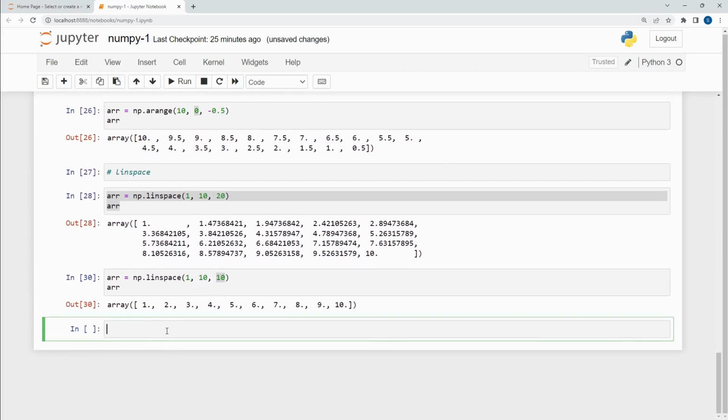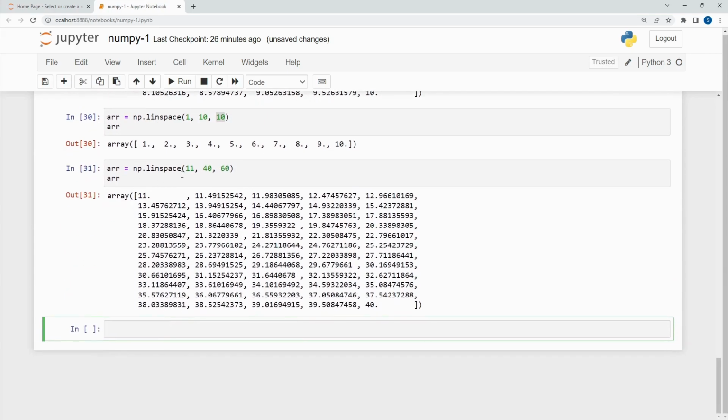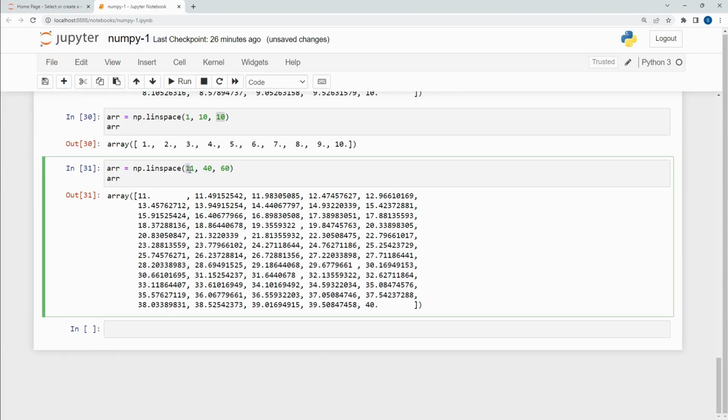Let's see one more example of linspace. It will start from 11, go till 40, and we want 60 numbers. So it will start from 11, go till 40, and it will have 60 numbers in between, including 11 and 40. Hope this is clear.